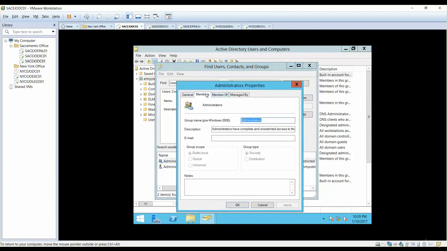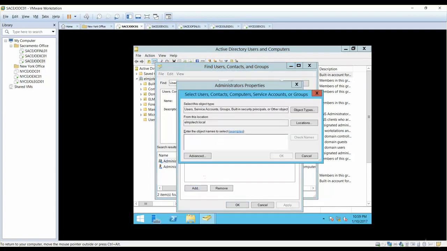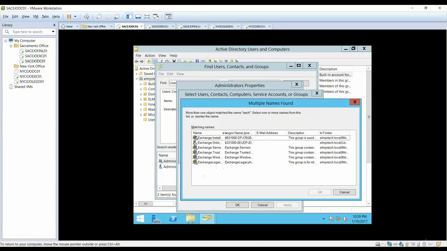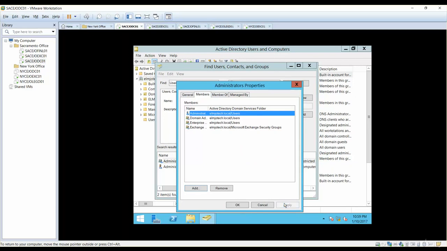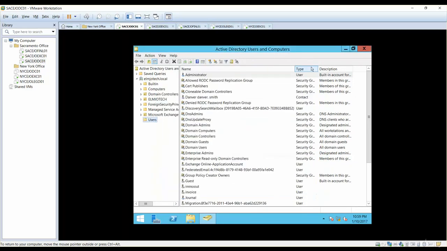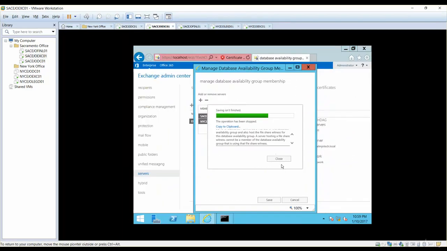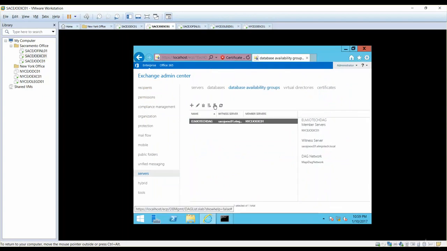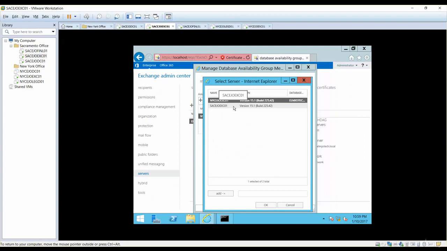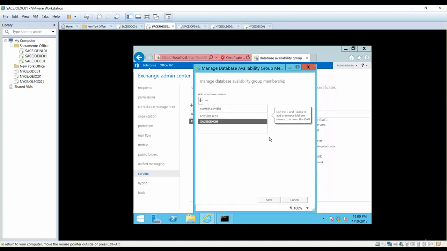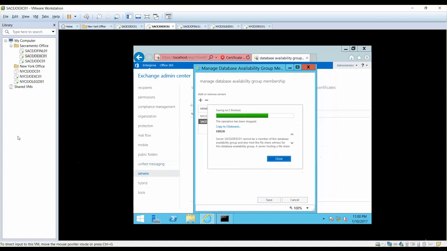So go to Administrators and then add Exchange. When you type Exchange, it will bring up this, and then this is Exchange Trusted Subsystem. Apply, OK, and then close this. Go back to the Exchange server and cancel it. Try to add them again. Add SACEJO and then both of them, and you can see that they are now added as members. So let's see if we are going to get any other error.